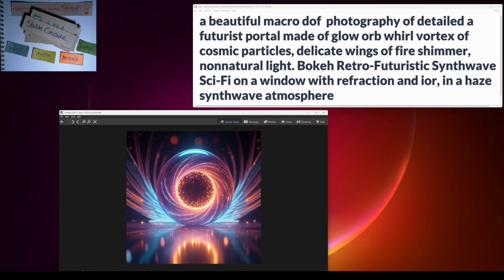We have the glow orb, yep. Portal, absolutely. Cosmic particles are here. Delicate wings, here they are. These are the wings, and they are absolutely on fire and shimmering. They shimmer, and everything reflects into this window, I suppose. And here you have more of that sci-fi feeling than you have here. Here is more like a space cosmic particle.